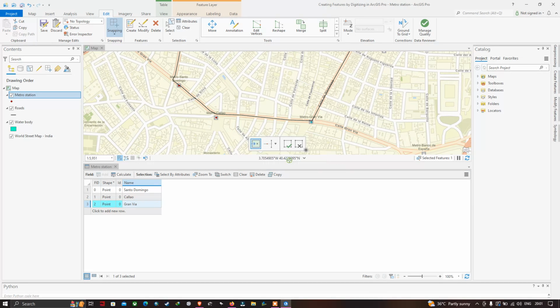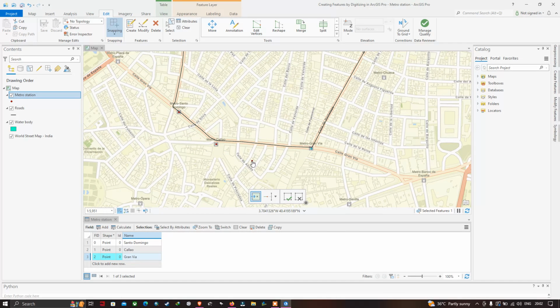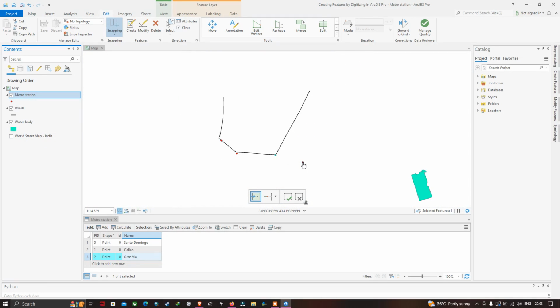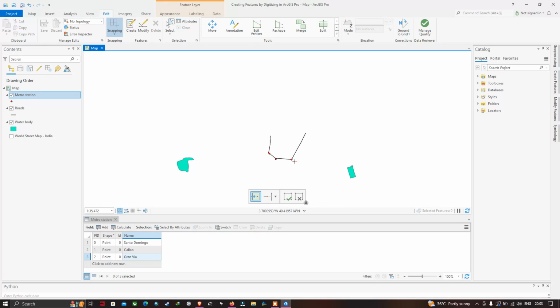Now let us visualize our point, line and polygon features. Let me turn off this world street map. Now we can clearly visualize that we have our point feature, our line feature and the polygon in ArcGIS Pro. So in this video I have shown you how to create a point, line and polygon feature in ArcGIS Pro.